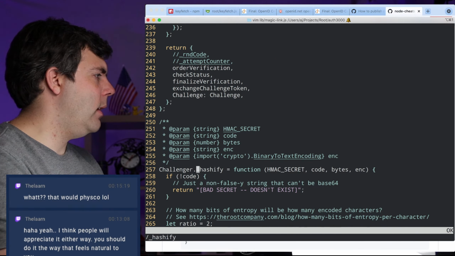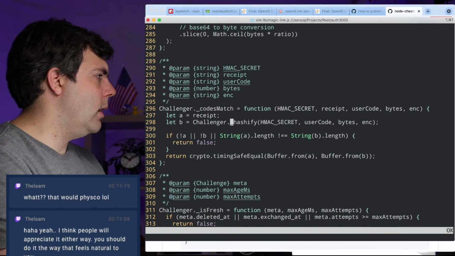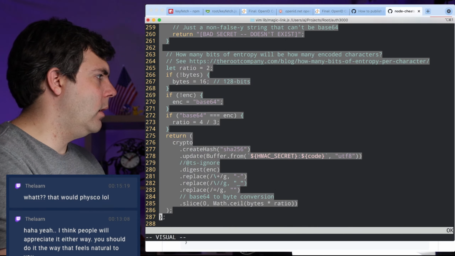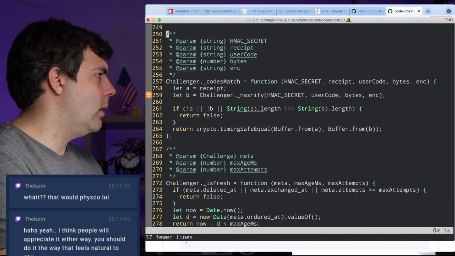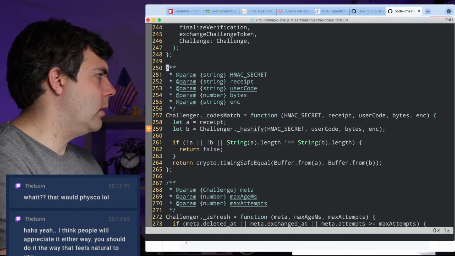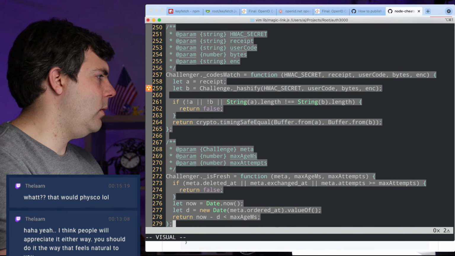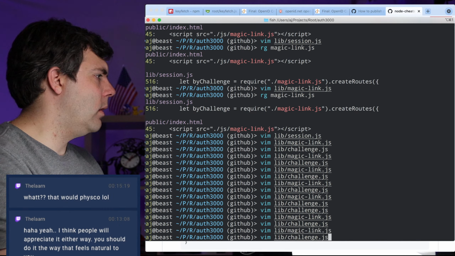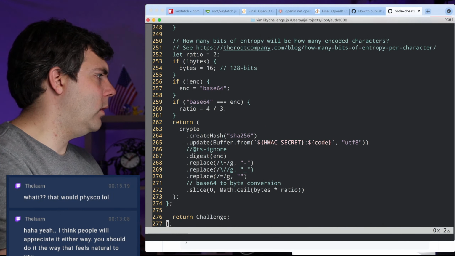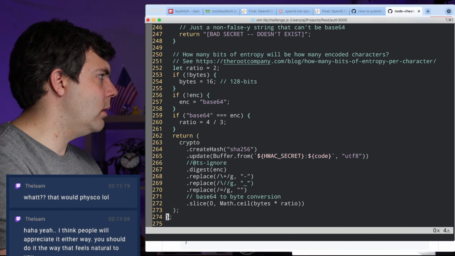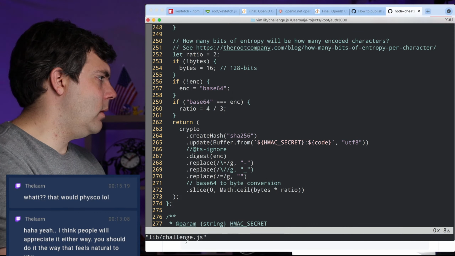Let's see. I don't think I need the hashify function here. I have the codes match function here. That's going to move. So a lot of this stuff is just going to move. And that's okay that it moves. This is fresh is going to move. Yeah. Okay, well this is good. Things are moving in a relatively positive direction, all things considered.